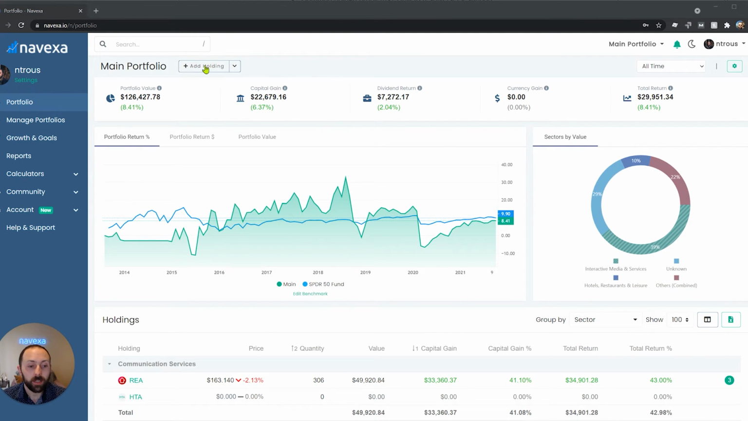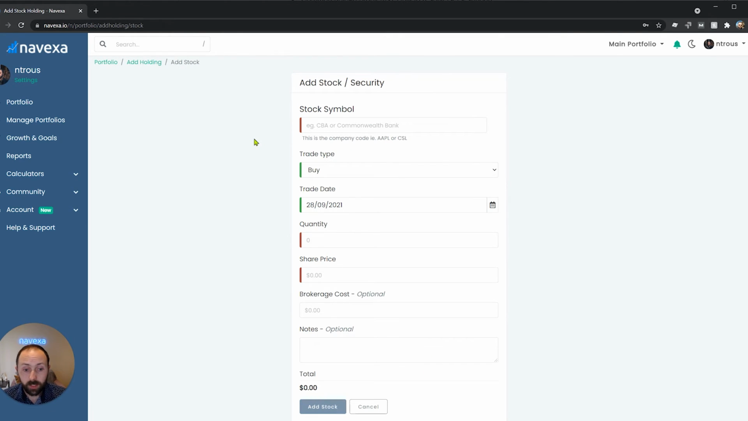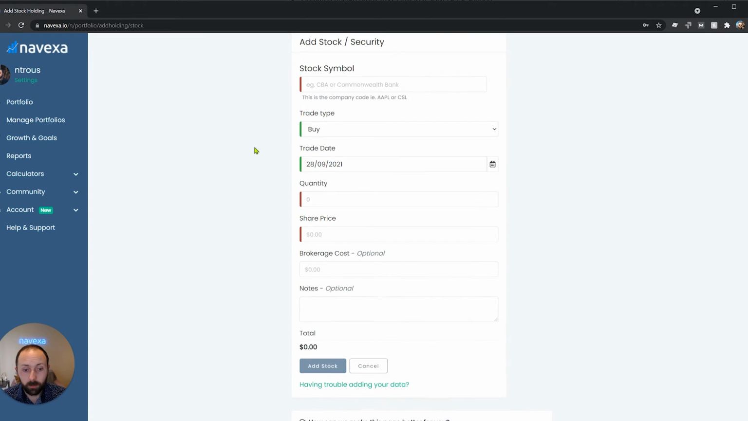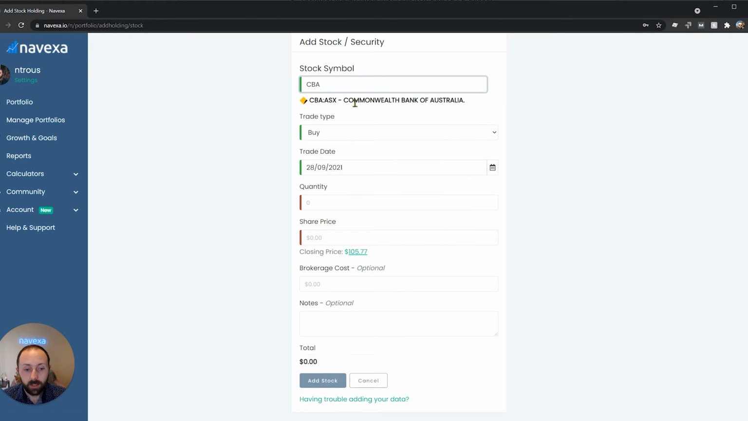The next way to add data to your account is manually, one trade at a time. So you can get there by clicking the Add Holding button, which will ask you if you're adding a stock, a cryptocurrency, a new cash account, or an unlisted investment. We're going to click Stock, and we'll be presented with this screen. So it asks for a couple of basic details. So what's the stock symbol? So we'll put in CommBank.